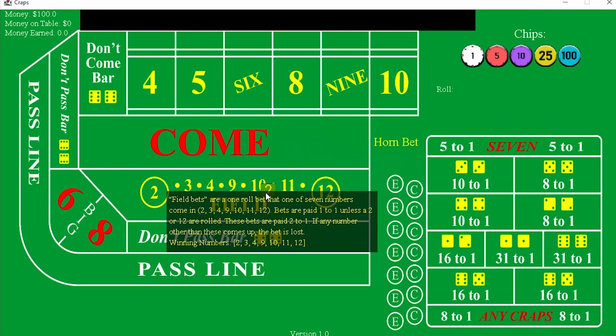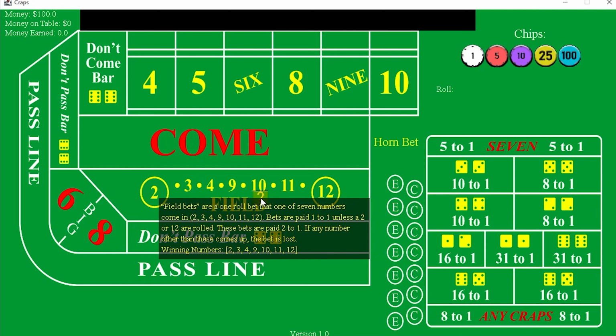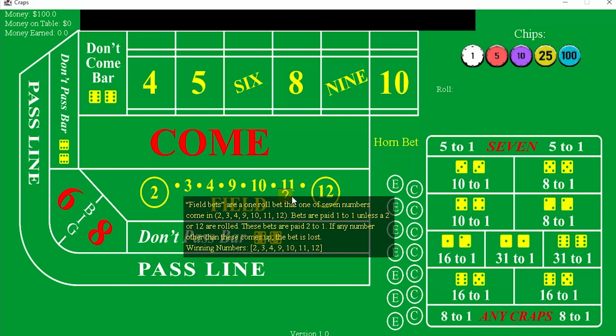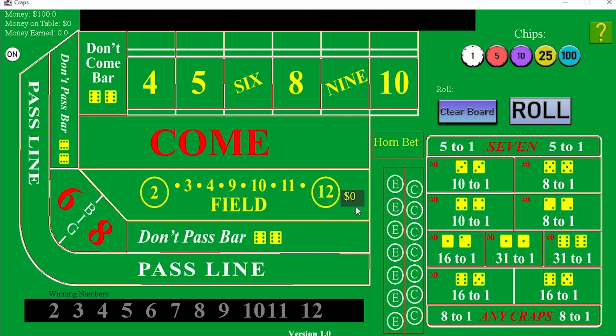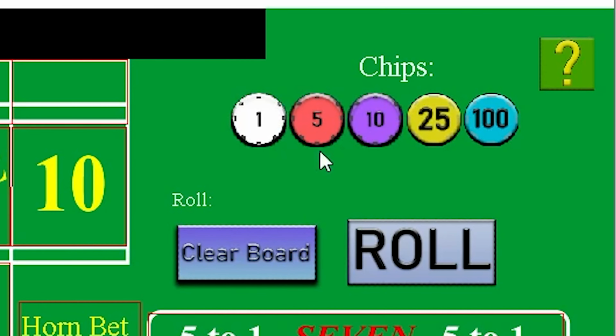As you can see, when we hover over the field's numbers, it will give us a description as well as the winning numbers for the section of the Craps board. This helps the players and myself know how this game works. The player can then click anywhere to get out of the help mode. Next, we have our chips. Right now, we just have these values, but more can be implemented at any time.